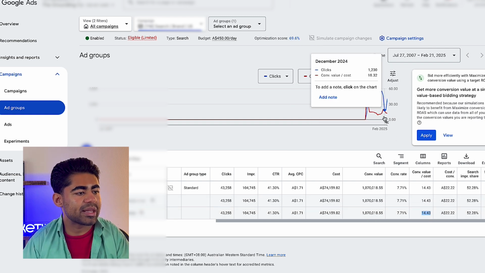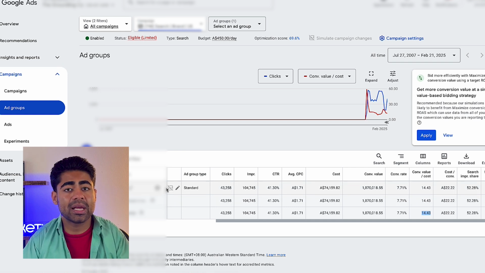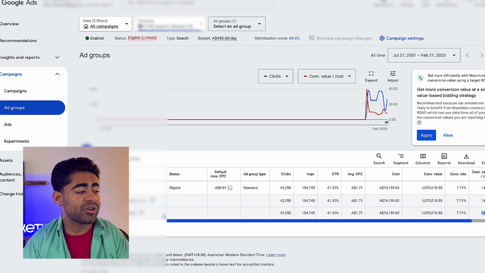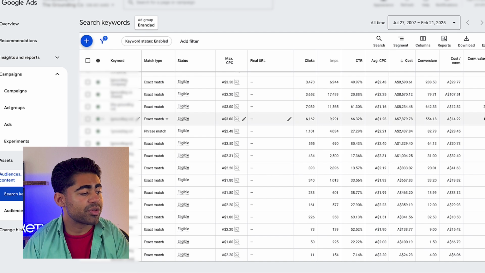Now, the main thing that we do with the branded campaign, first of all, is to just set up a normal search campaign just like you normally would. But the main strategy that's going to be different is what you do within the ad group section. So if you look right here, right now, first and foremost, we only have one major ad group targeting all of the branded keywords.